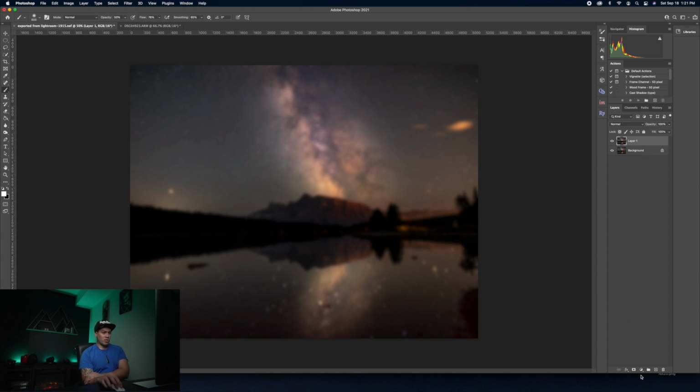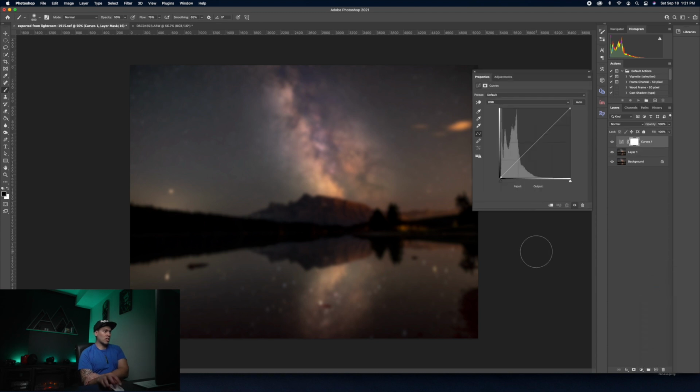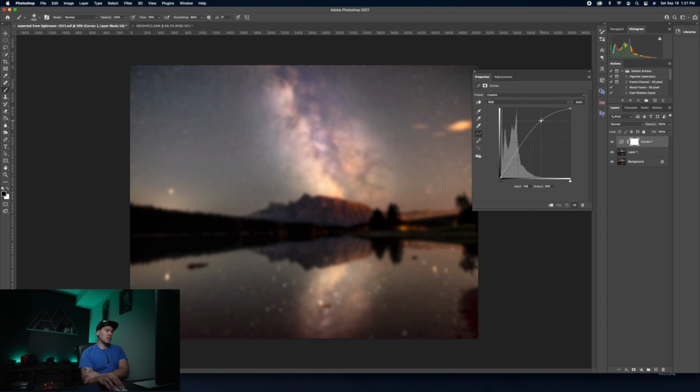So all we're going to do is come down to the curves down the bottom here, click up there. Now we're going to bring up the highlights just up to there. Don't want it too much, but you don't want too little. Then we're going to bring down the shadows just a little bit. You don't really have to bring down the shadows if you don't want to. Now make sure you clip that to the bottom layer.